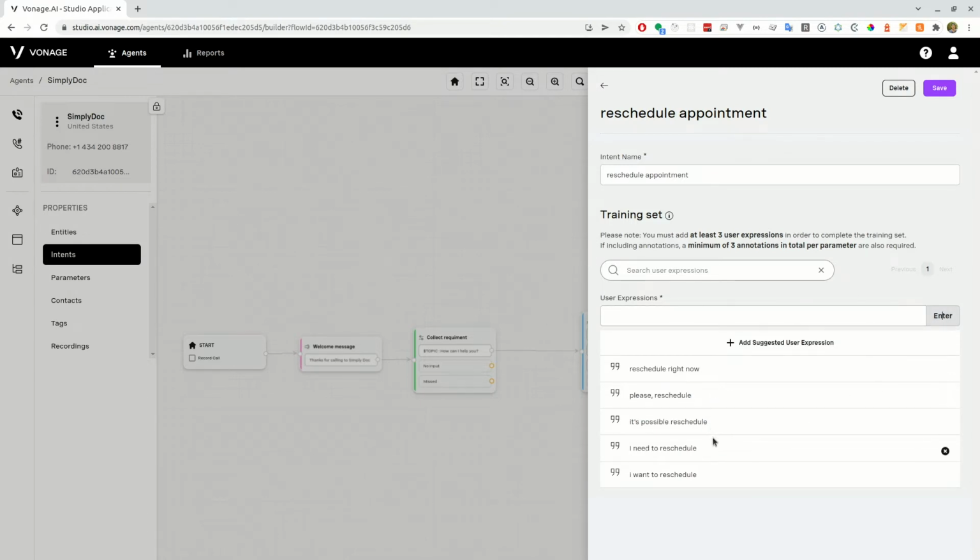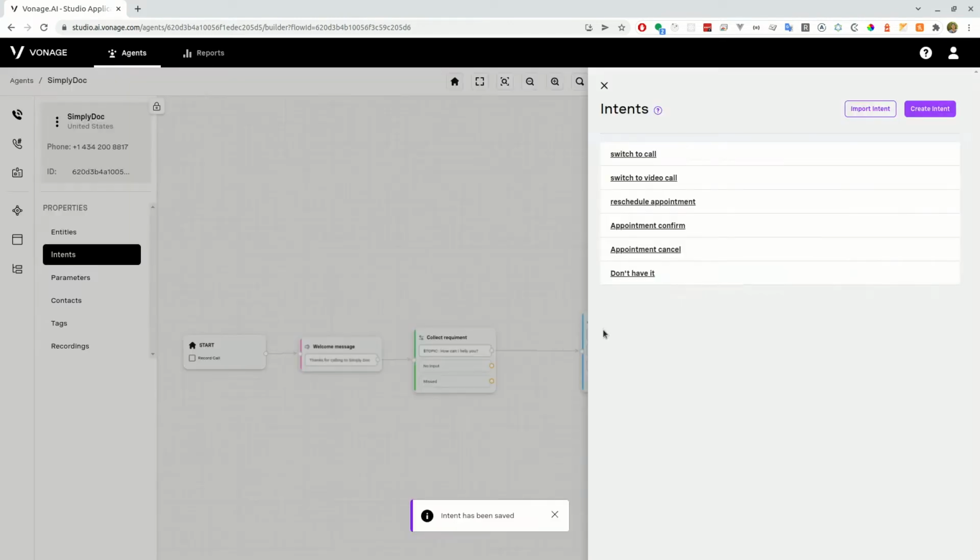But this is really important to have those expressions be clear, and also avoid having similar expressions in other intents. So this is really important, and it's really powerful because here we are basically saying to our agent, okay, if the user uses this expression, we are going to take some decision based on those intents.